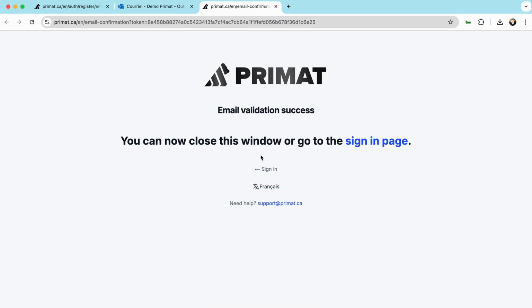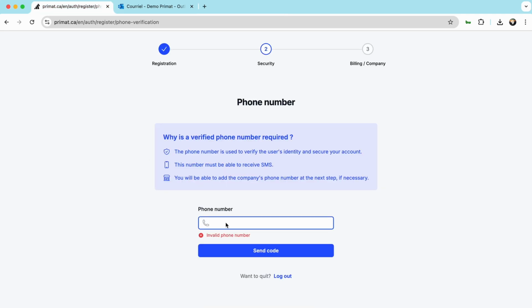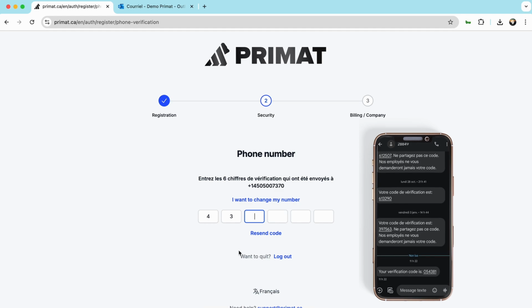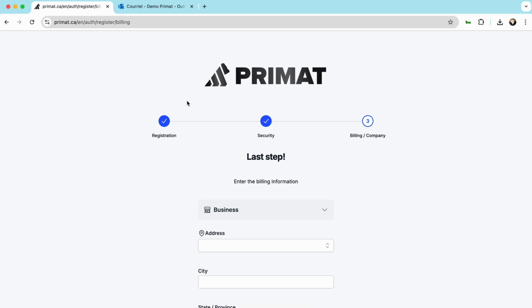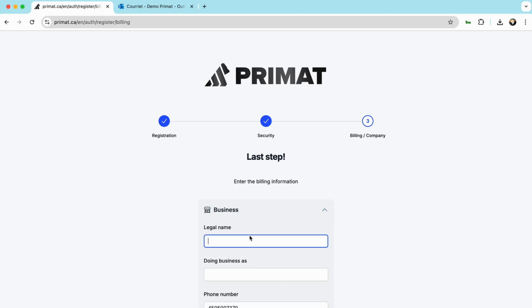Step 3. SMS verification. After verifying your email, you'll be redirected to a second verification step via SMS. Enter your phone number and click Send Code. You'll receive a 6-digit code via text message. Enter the code in the designated fields. Once the code is validated, you'll automatically proceed to the next step.